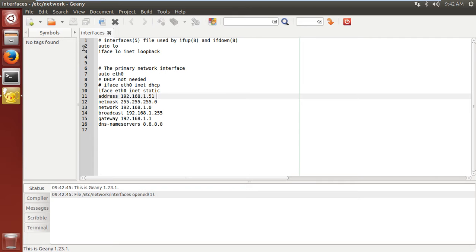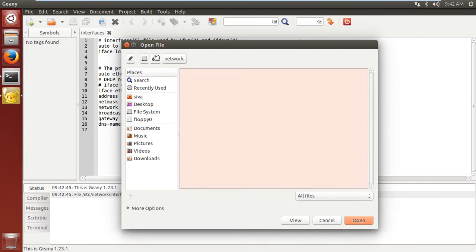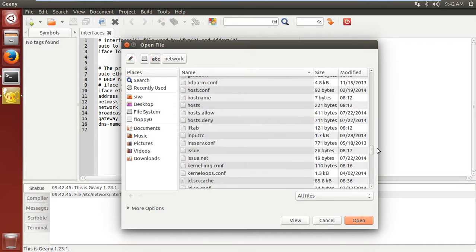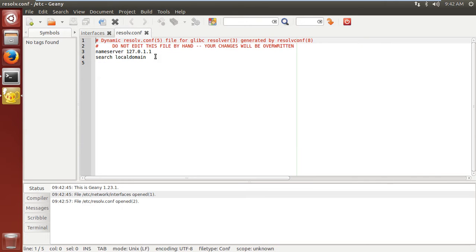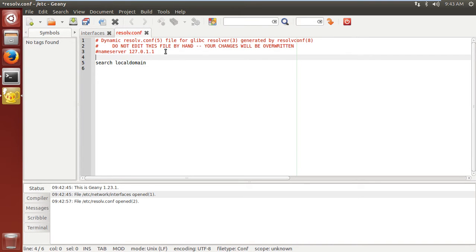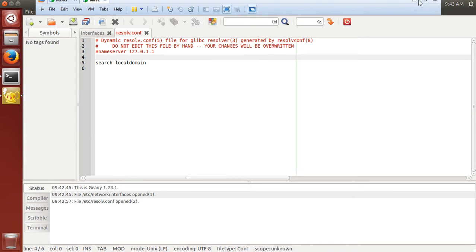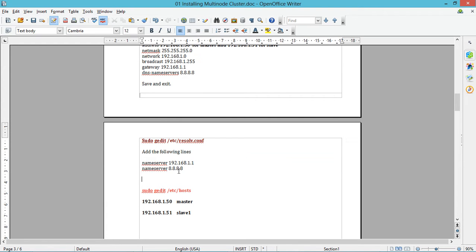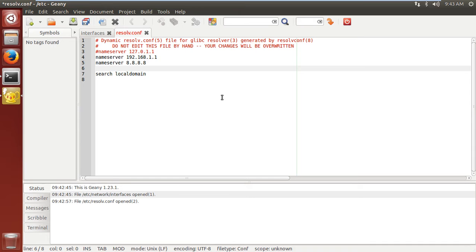Again I'll open gedit. I'll try to open /etc/resolv.conf. Here I will comment out this name server and I'll paste this. Oh, sorry. I'll paste again, copy paste. So I've done this step.